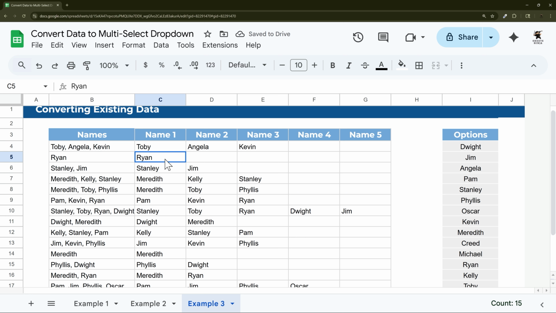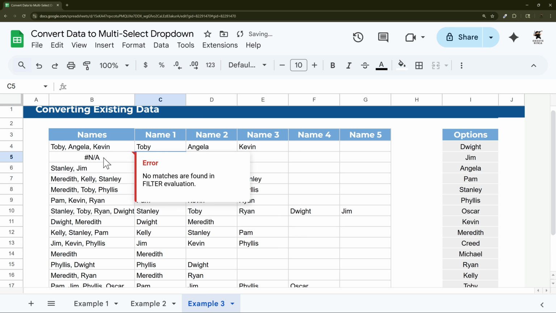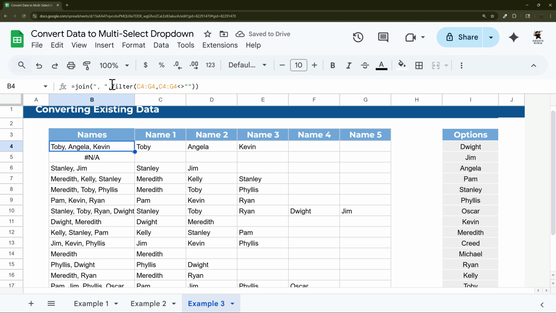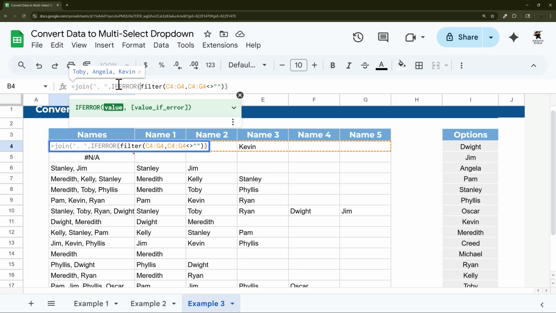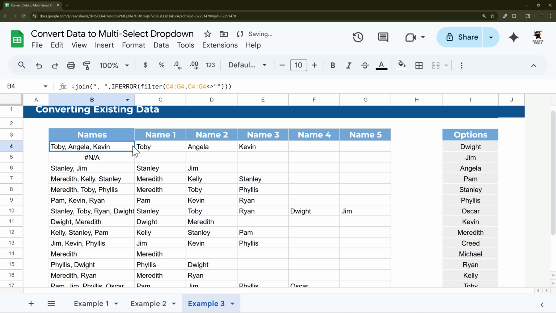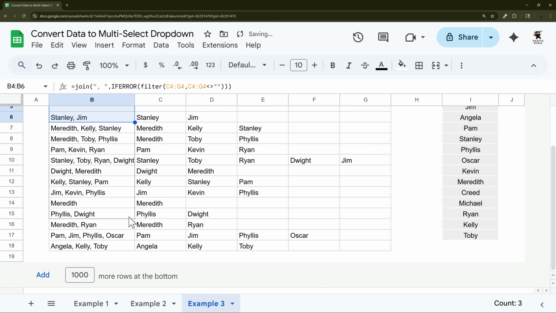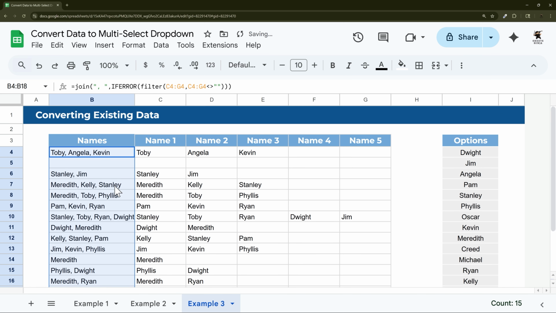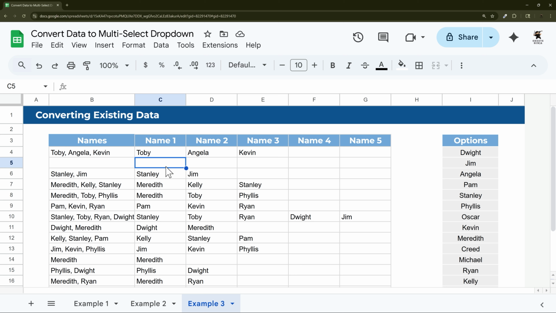Now the only issue with this is if you have one with a blank, you're going to get an error. So let's do one more thing here. Let's do if error and then drag this down. And now you can see that's a true blank and it looks just like that. So this is the most resilient way. And then we add this back. I don't know if it was Ryan or whatever it was, but we'll just do Ryan.